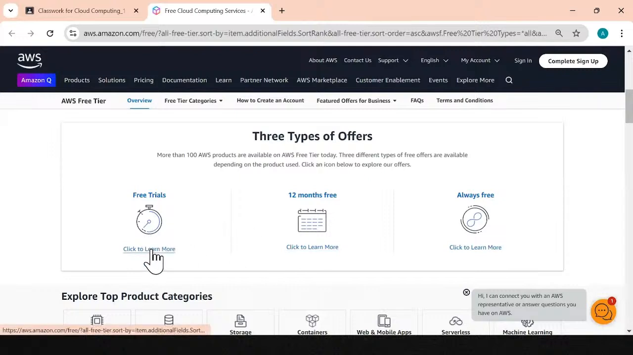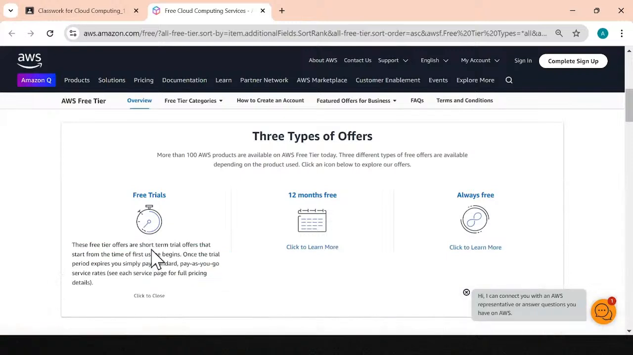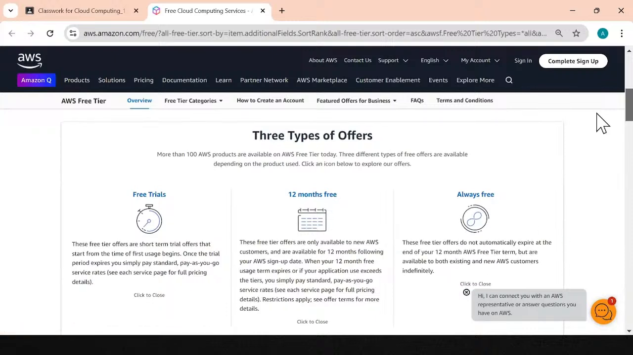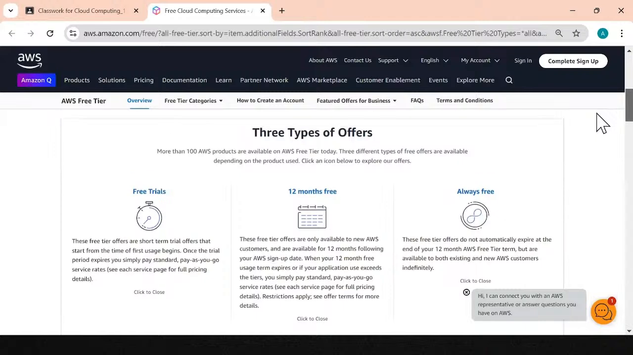Suppose you click for the free trials. These are free offers, short term trials. When you go for the 12 months, this is a validity of 12 months, and then there is always free. Always free offers are very few actually. You can see this, and it will be your assignment also to go through it by yourself. That will help you better understand these things. I'm going to give you a complete overview of it today.